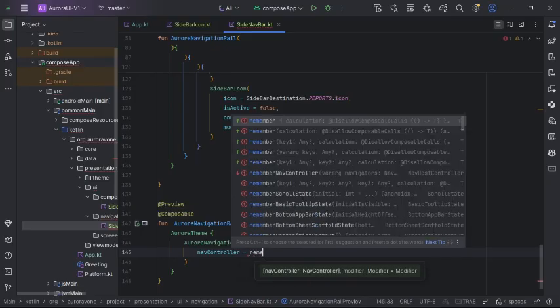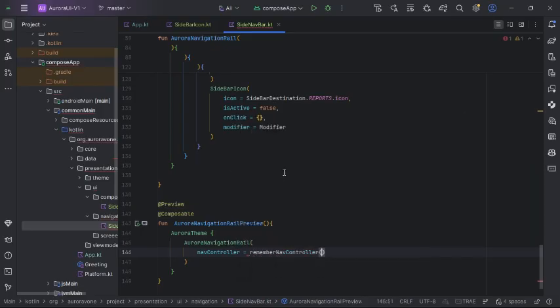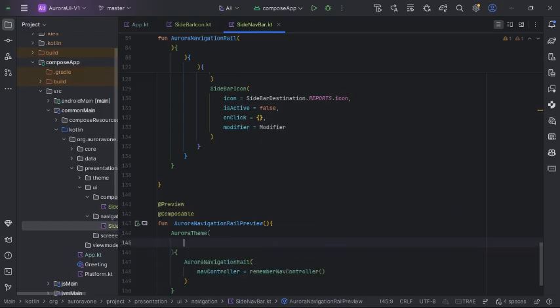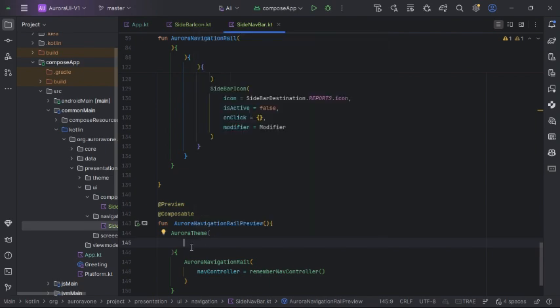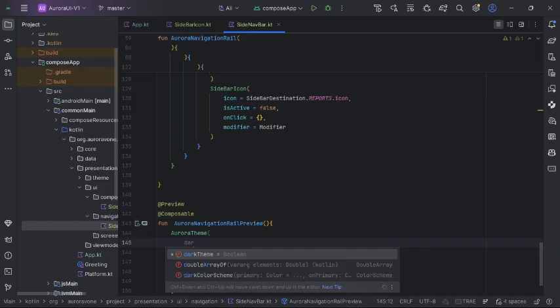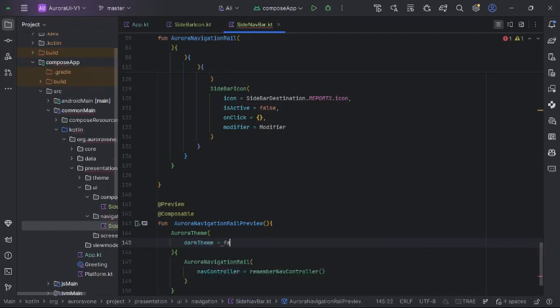In this case, let's just put the remember NavController. This one. Okay. So in this, we can decide if it's dark or maybe light. So let's try to pass in the dark theme. Okay, is it dark or light? So now we just put it to false, meanwhile we shall be dealing with the light theme.